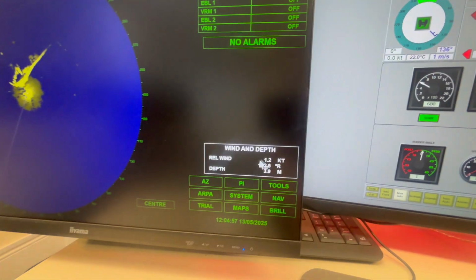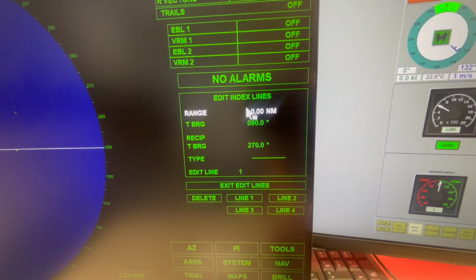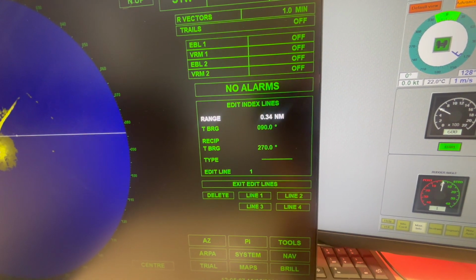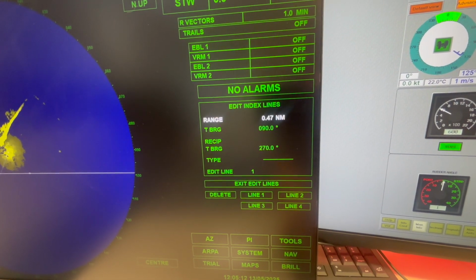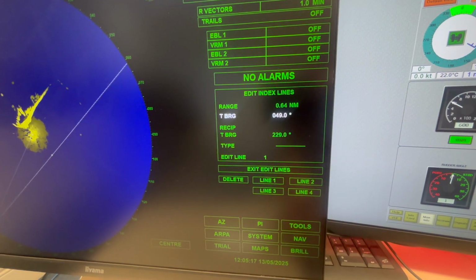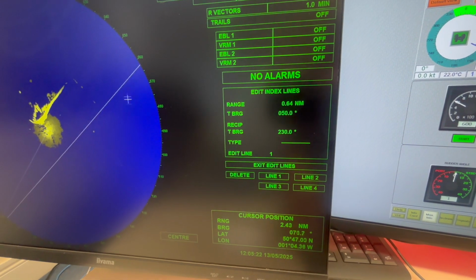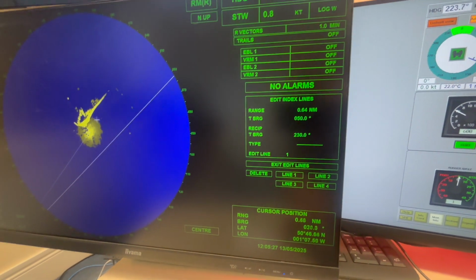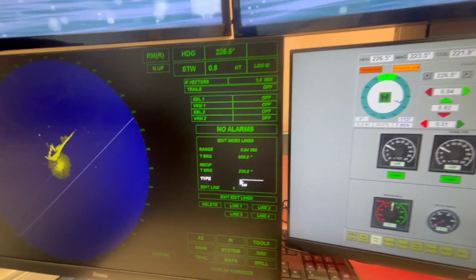0.47 miles. So we go to PI for parallel indexing, line 1, and we go range 0.47, and where were we, 0.47. Okay, and bearing 050, and that'll be off this fault. So we need to go closer to it.